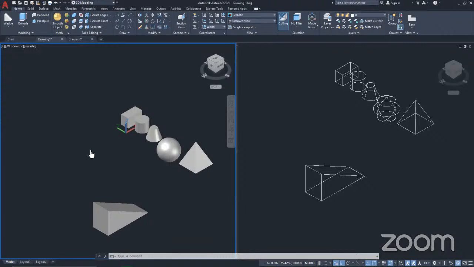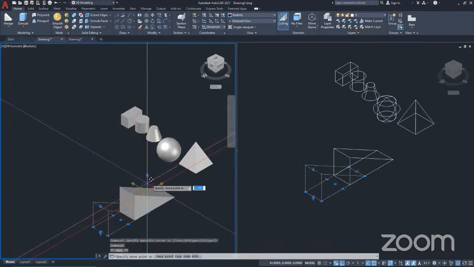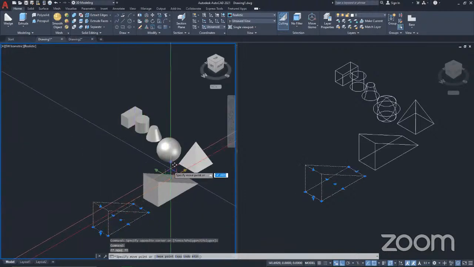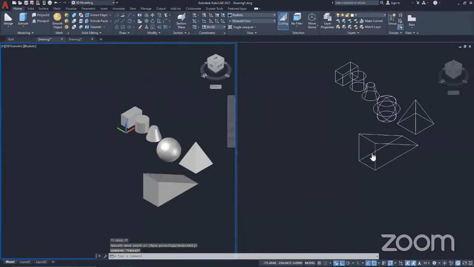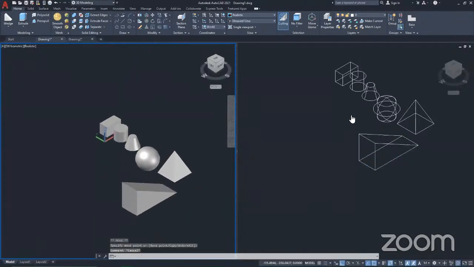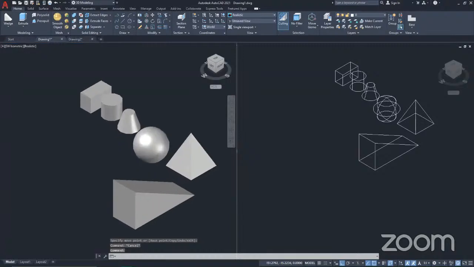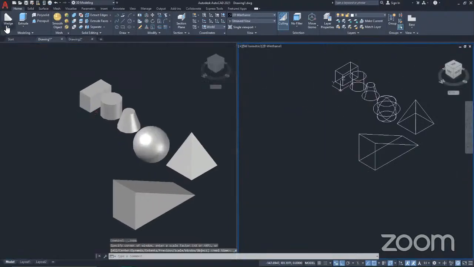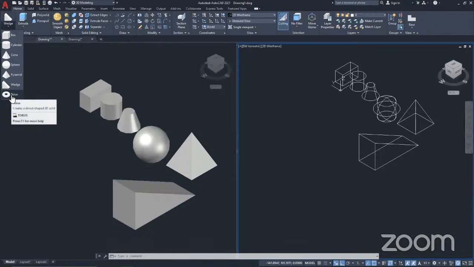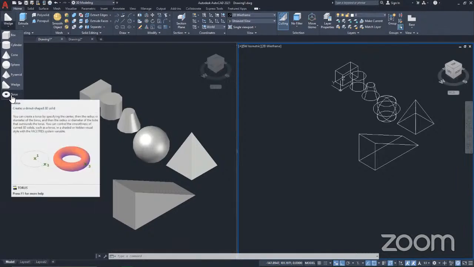Okay, let's continue. I'm just going to move this a little bit this way. Okay, so we've got that. What else? We have the next one, torus. Torus is just like a donut. Yeah, you want to create a donut, and you use the torus.